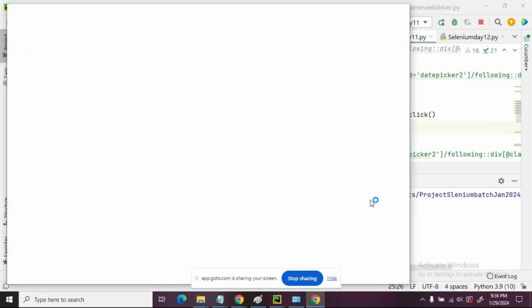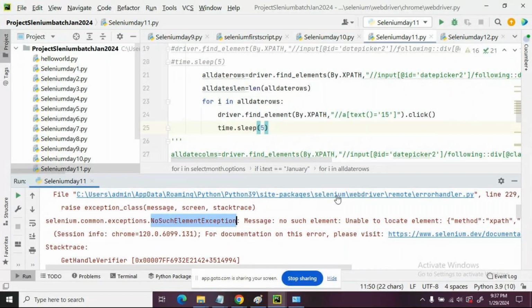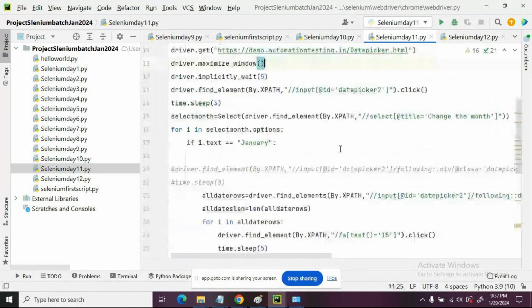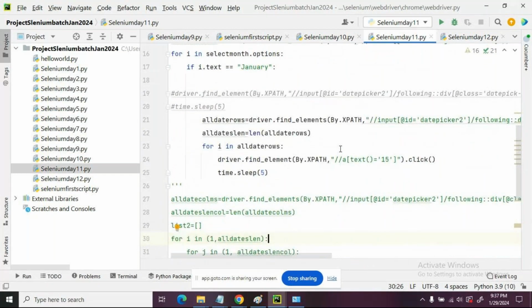Okay, if at all it is breaking, the problem comes into picture. It is saying that it is unable to find this XPath 15, but still it is coming as a no such element exception. If this is not there, why is it clicking on that element? If it is not there, it shouldn't click on it, right? That's what I'm thinking. Okay, let me go with this.